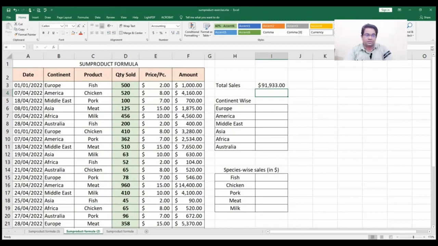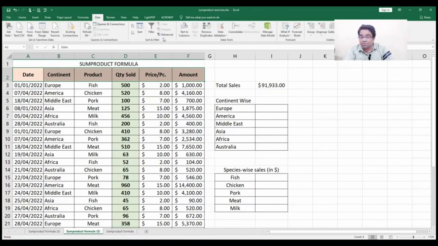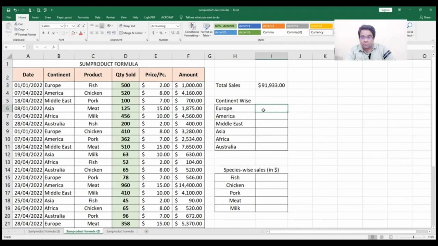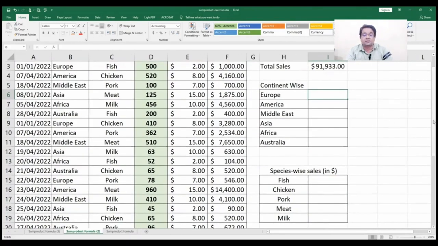Now enter. It is 91,933. But if somebody asks, please give me sales value continent wise, you can do it in two ways. One, you can put the filter and then you have to calculate one by one, but that takes time. Now I will teach you how to get the continent wise, the item wise sales value and sales quantity. First let's go for continent wise.